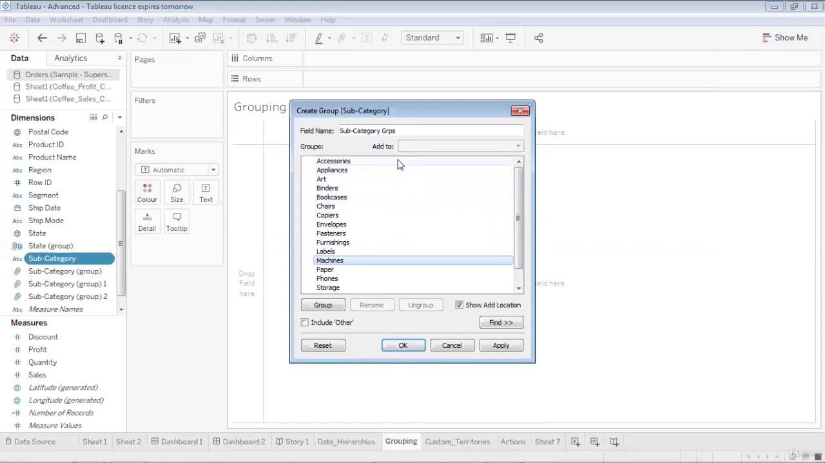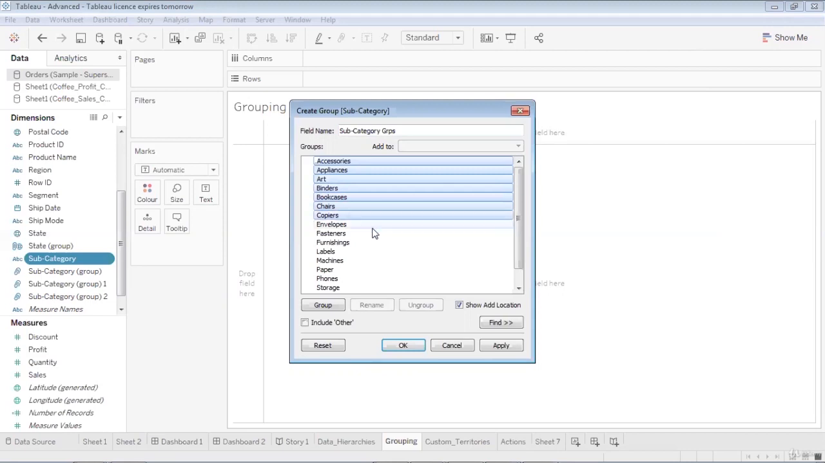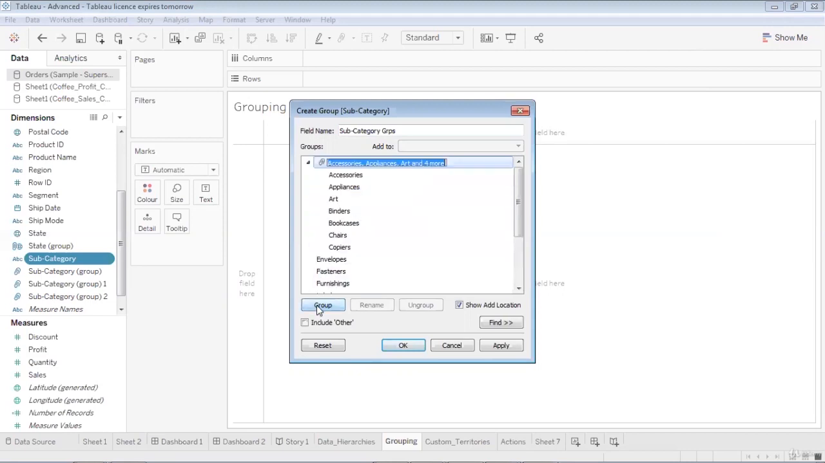For doing that, when you select one element, press the Control key and then select the other elements. So I have selected accessories. I have pressed the Control key. Now I'm going to select the other elements. I have selected all the subcategory of products whose name starts from A to C. I would like to create a group out of these, and so this group is created, and it's by default named by all the elements which have been added to it.